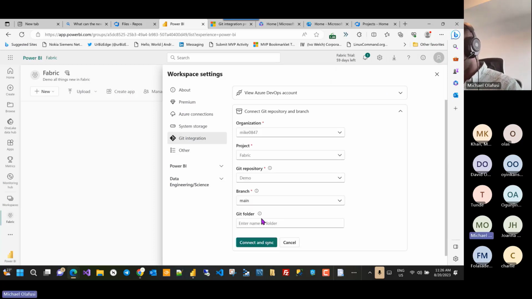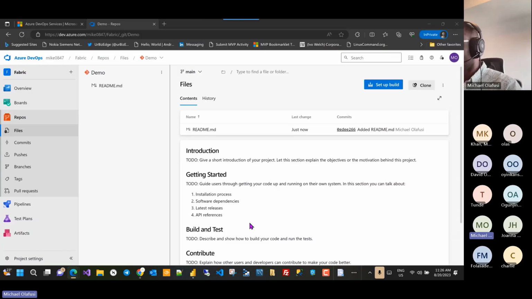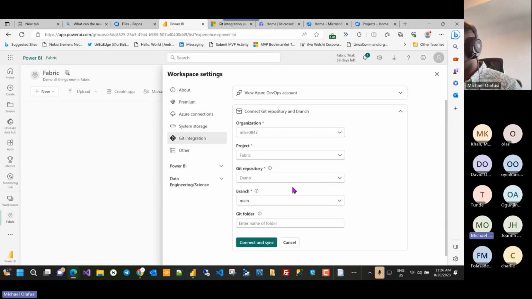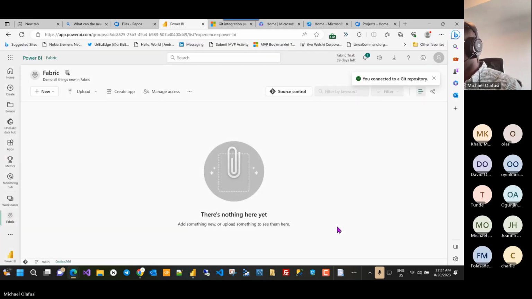I don't intend to create any special folder, so I'm going to just let it be there. If you want, you can create a folder here. You can create a folder, new folder. But I'm looking at time, so let's not waste too much time on this. I'm going to say connect and sync. So what will happen is instantly, anything I put into this workspace will be monitored by source control.